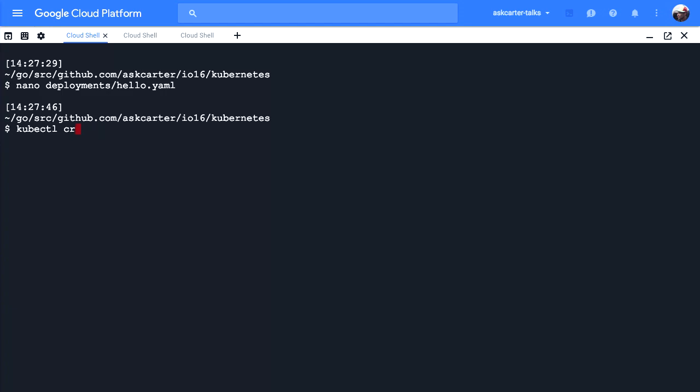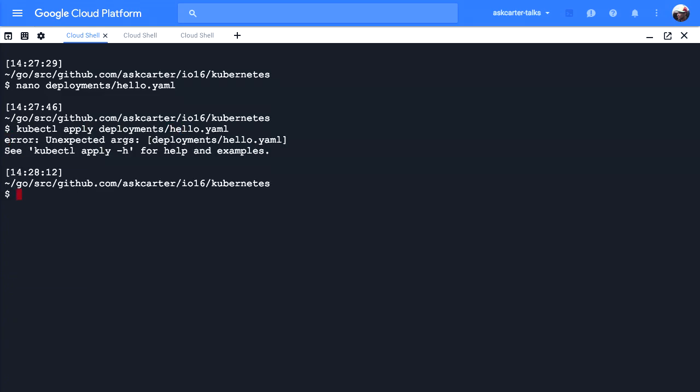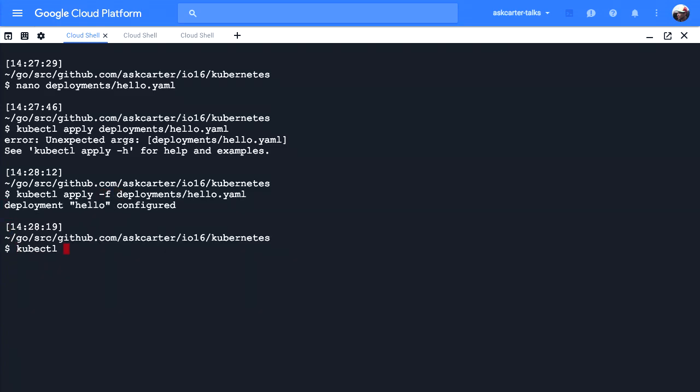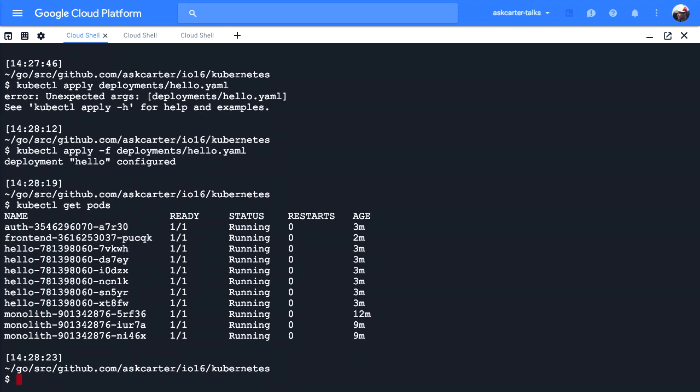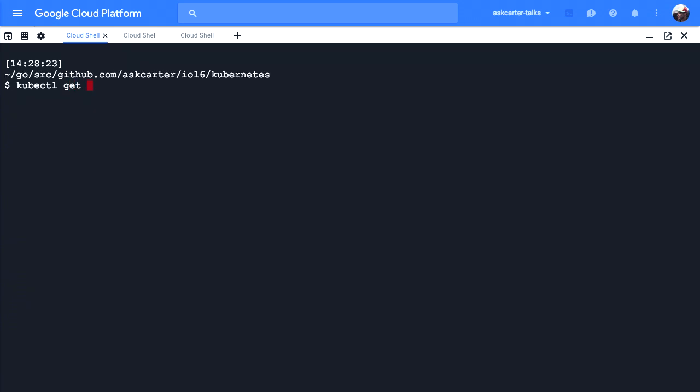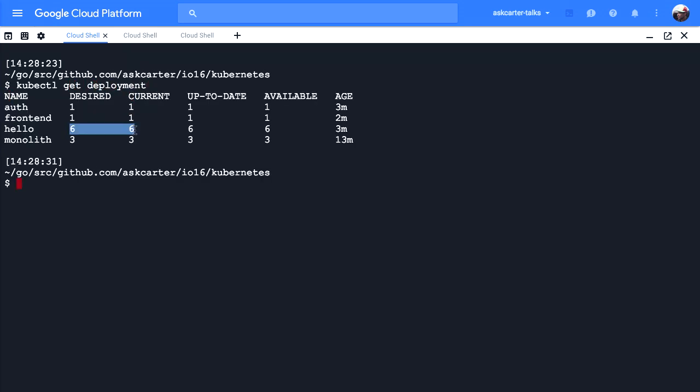All right. Sorry. So I'm going to apply that change to my deployment file. And now if I look at the number of pods, it's hard to tell. Now if I look at the deployments, I can see that I have 6 of that application. So scaling is really easy with these deployment files.